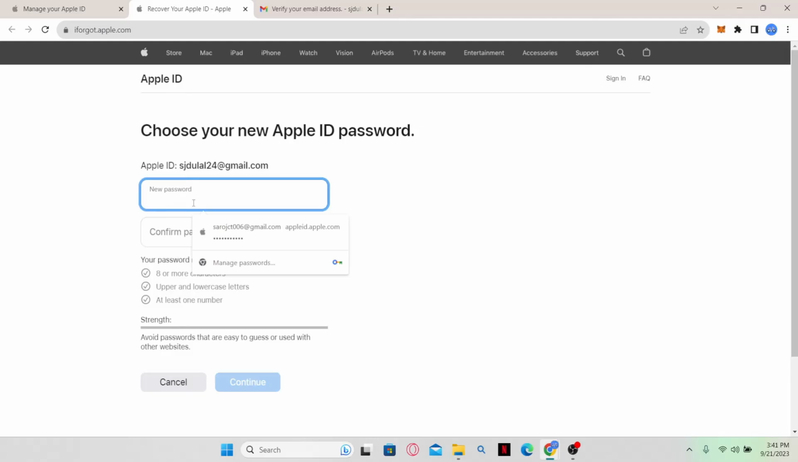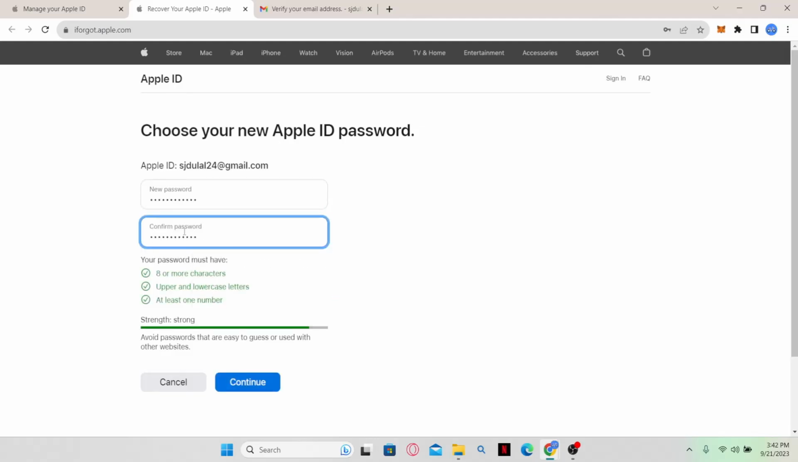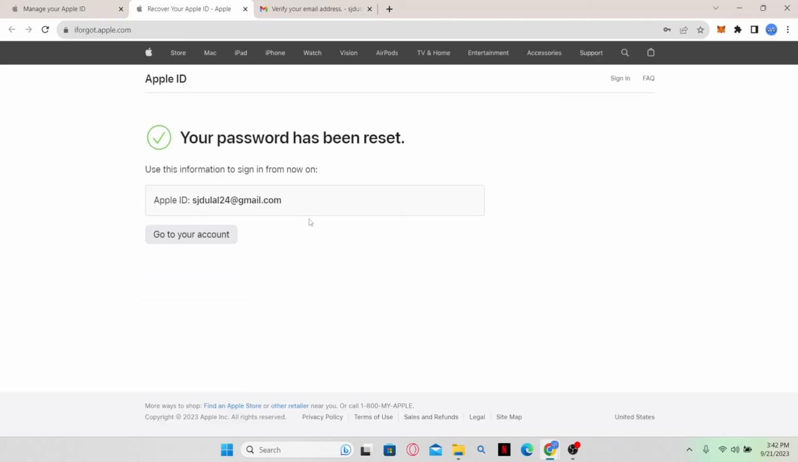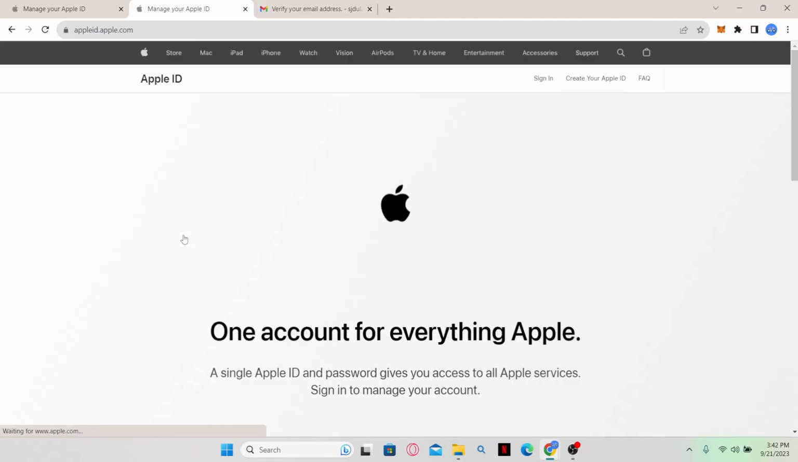Finally, you will be allowed to create your new password. So just go ahead and type in your new password and then type it in once again to confirm it. Then finally click on continue. And now you will see a notification which tells you that your password has been reset. And now you can use your newly set password to sign in to your Apple ID.